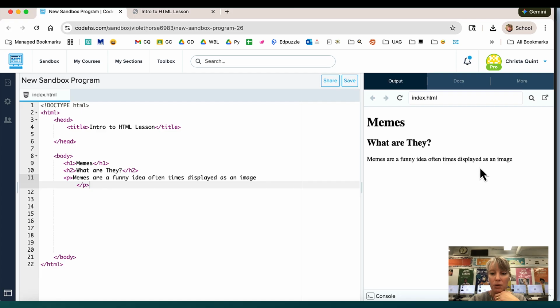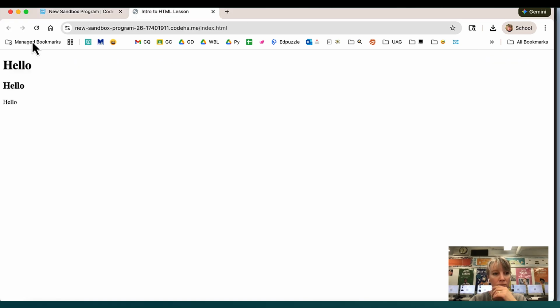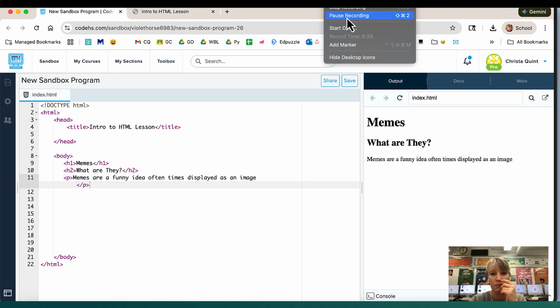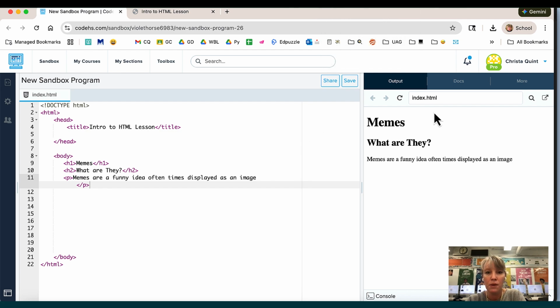Okay, so here it showed up. I don't know why it didn't show up for a while, but so what you'll see is the heading tags are used for just titles and subtitles. And then if I want to write anything longer, I will often use a paragraph tag.